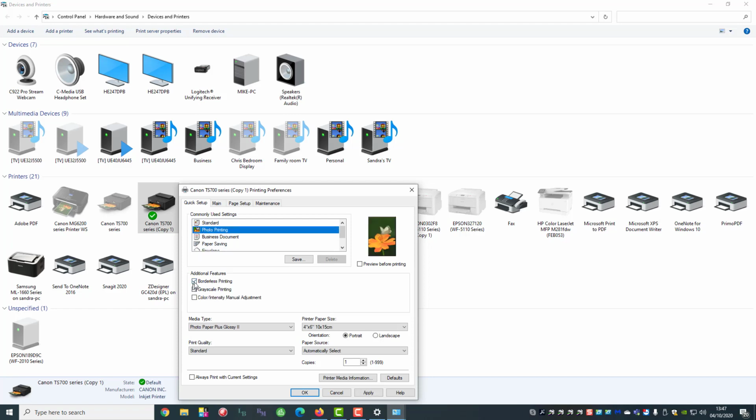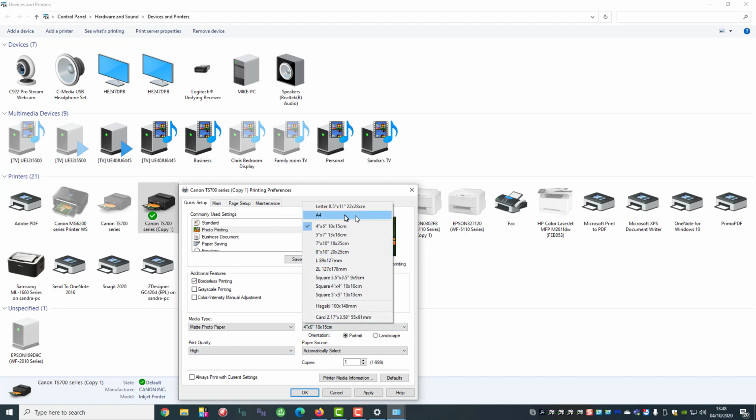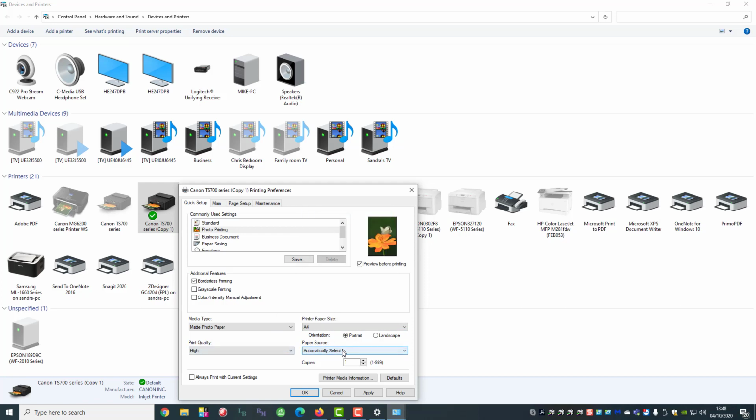It's selected borderless here. You can change that if you want, but we'll leave it on there. Preview before printing, just so that you can see what you're printing before you send it to print. And we're going to set our paper type as matte paper to give us a good finish. The print quality we're going to set as high. Again, if we're printing photographics, we want a good quality. The paper size we will set as A4. And we're going to select it from the rear tray. If you're using icing sheets, then always use the rear tray.